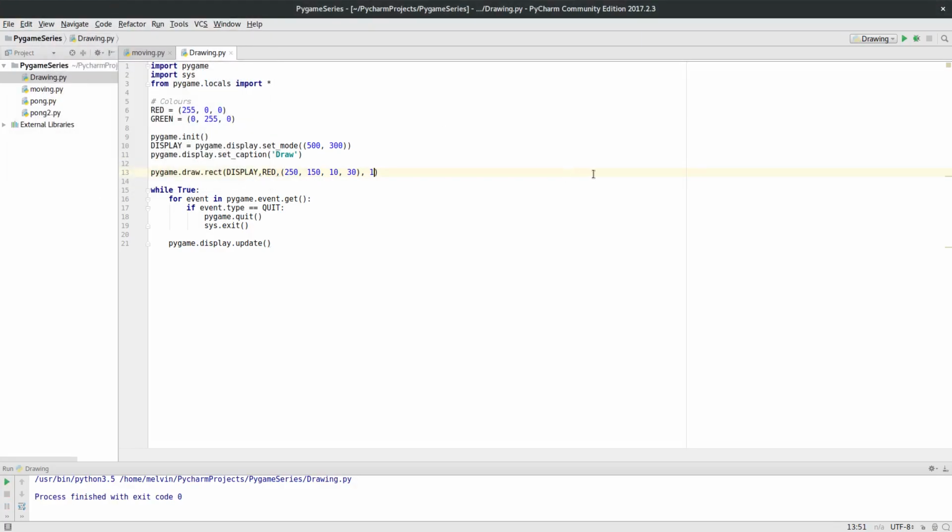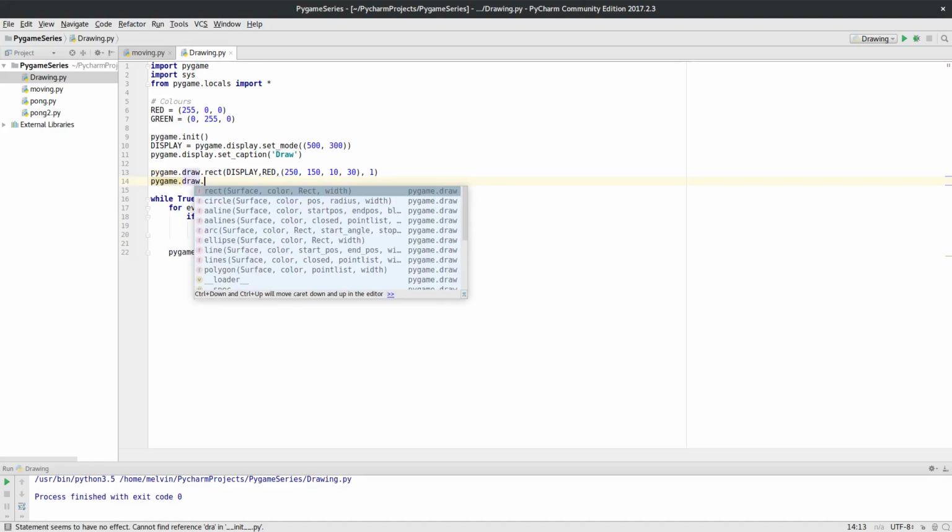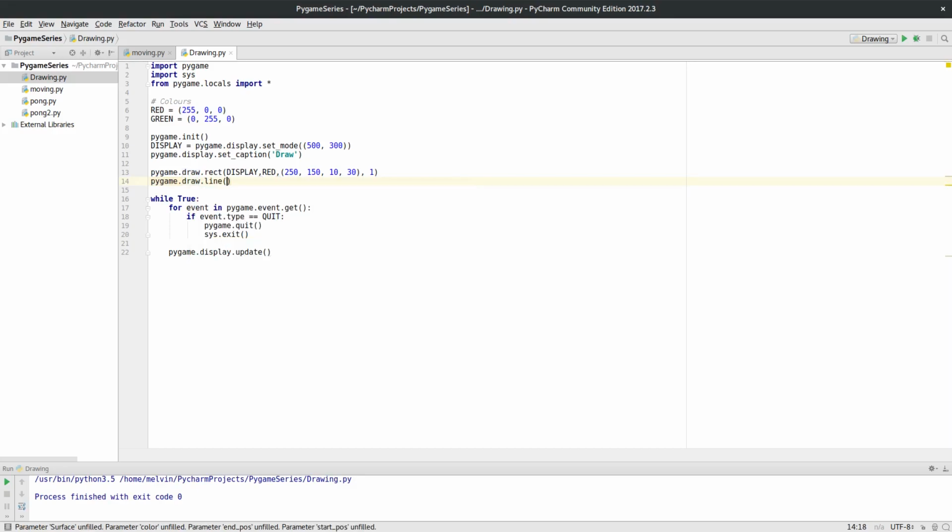We can also do lines and all other things. Let's just do a line. You're probably going to guess what we're going to do here. pygame.draw, and then dot, and you can see there's quite a few selections here, and I'm just going to go for a line. The first thing it wants is a surface, so I'm going to go for display. It wants a color. Well, we went for red before, so let's go for green now. And then it wants a start position, so that's just x, y coordinates of a start position, and again we give that as a tuple.